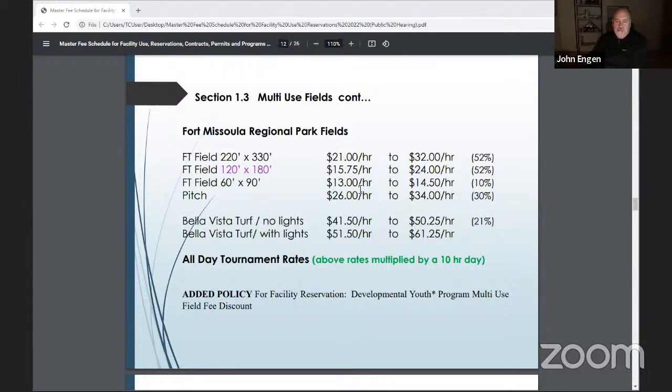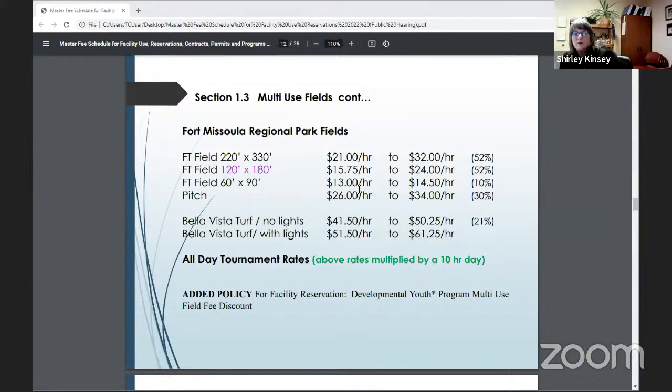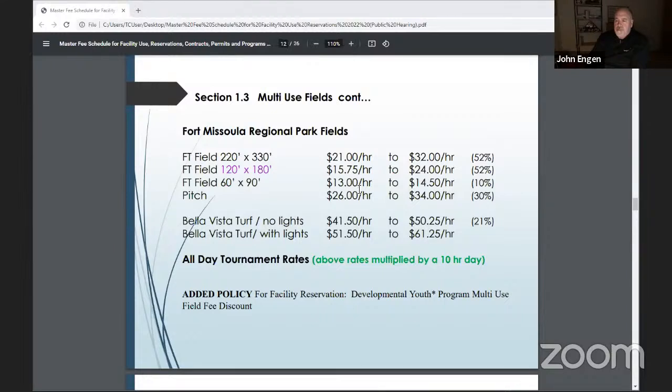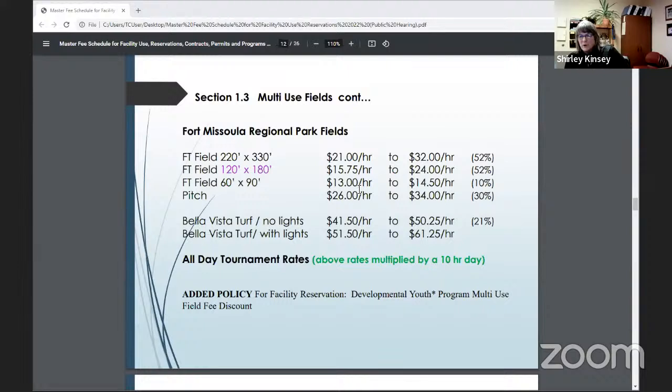The Bella Vista turf increased 21%. And essentially what we found is that the rubber that we use is a virgin polymer, and we're finding that it breaks down easier than normal rubber that's ground up from tires. So we're having to replace the infill every couple of years, which is a significant cost.